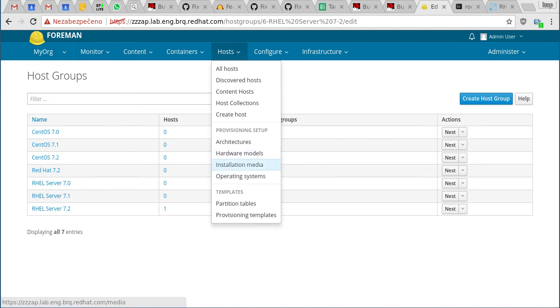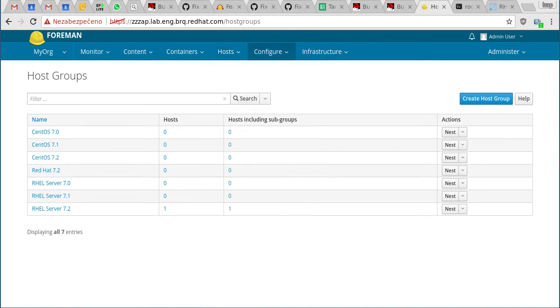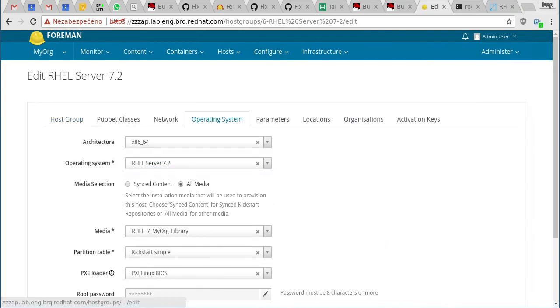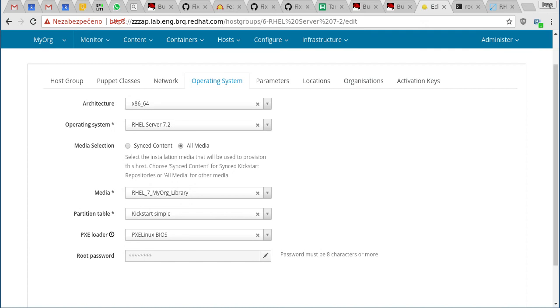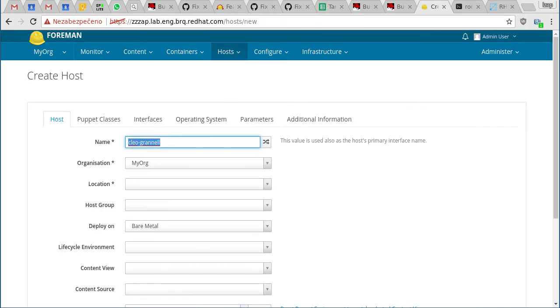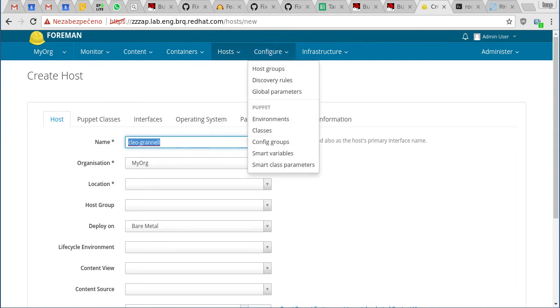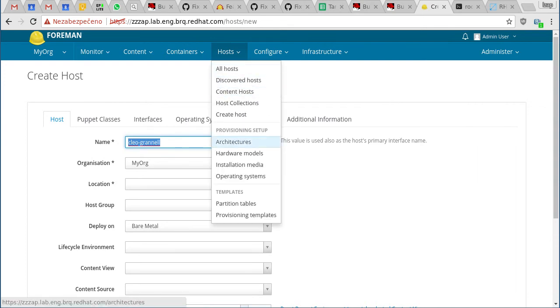So first create installation media, second step, associate that with the operating system, and the third step, create a host group and make sure it has all the details, and also make sure that it's selected all media and your media that you have created for that. You can also test the provisioning using a create host first. That's always a good idea, and then if that works, then you can try this host group based provisioning.